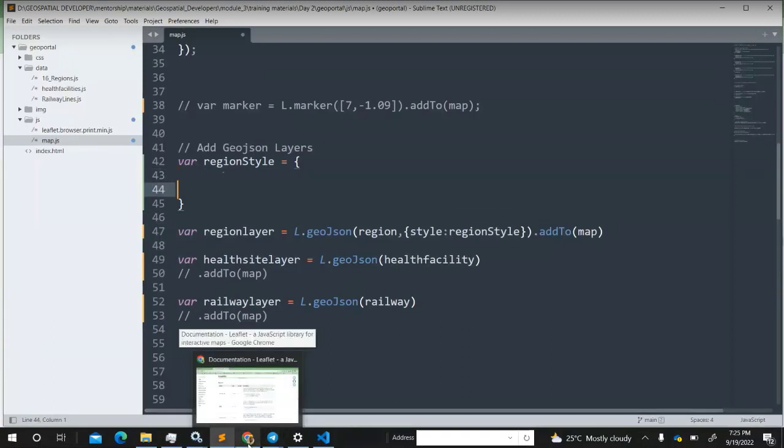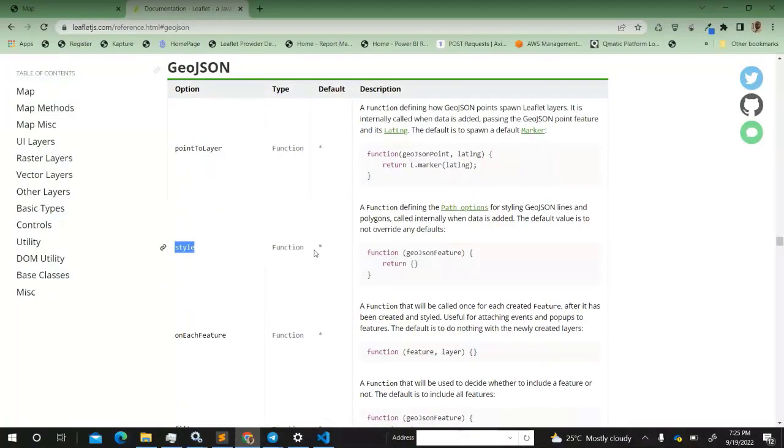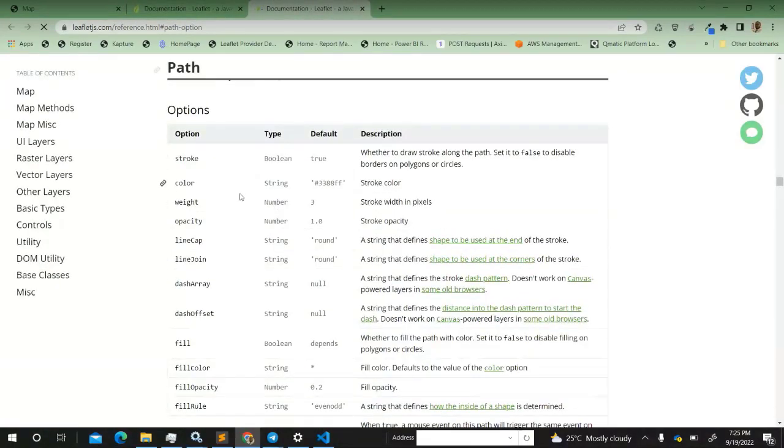So let's go back to our documentation. Our documentation says a function defining the path option. So let's open this link. When you open this link, these are the options that you could use to style a layer, depending on the feature that you are showing. Since we are all GIS professionals, or upcoming GIS professionals, we know when to use a certain option when we want to style a layer, whether the layer is a polygon, a line, or a point. Depending on what you want to do, you know the right options to select.